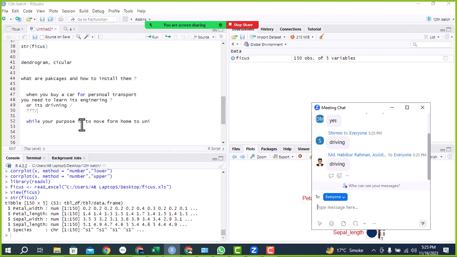So in the case of R, we also need to learn the driving of R, not its engineering. We need to learn how it works and how to use it, not create its code. Codes are already available. All types of scripts are already available. We just need to drive it. Understand?